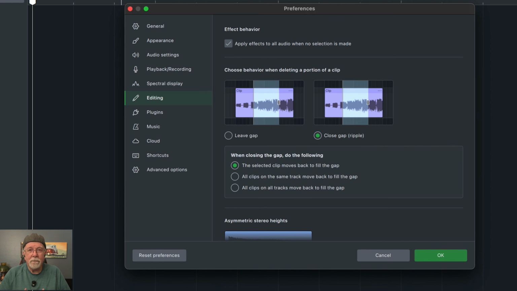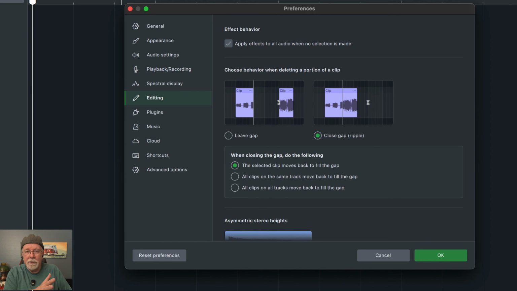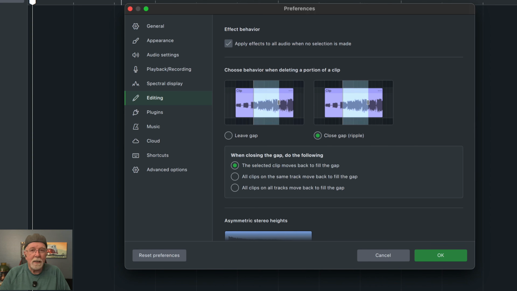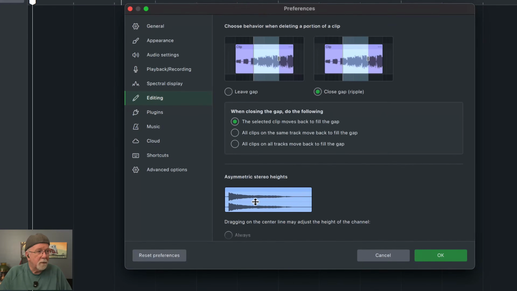Editing, this is one new feature here. If you delete a section of track, it's saying, do you want to leave the two remaining sections where they are, or do you want to move them together? And not only do you have the option of moving them together, but you can move all the audio segments within one track, shift all of them over, or that last option there says all clips on all tracks move back to fill the gap. I think this is replacing sync lock tracks because that's what sync lock tracks does. And so you can option that either way. I'm just going to leave it like it is, personal preference with what you want to do.